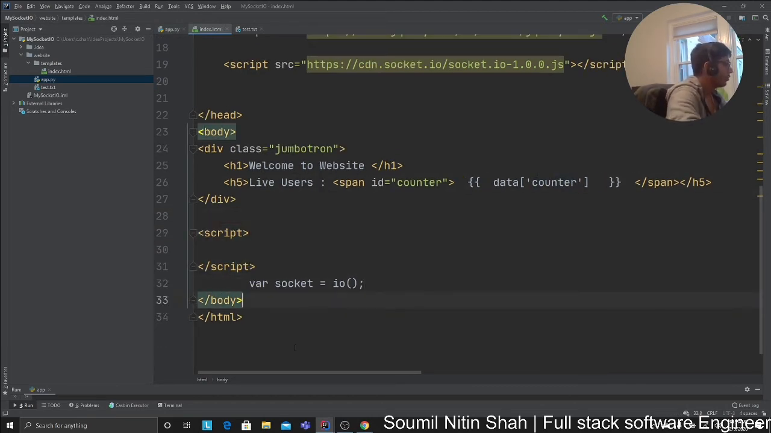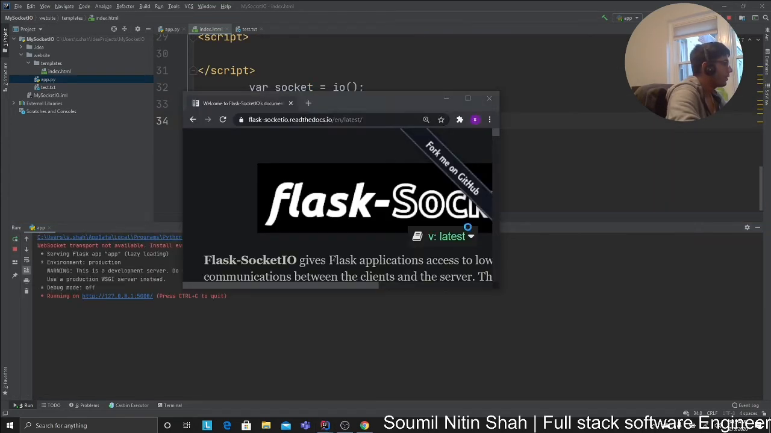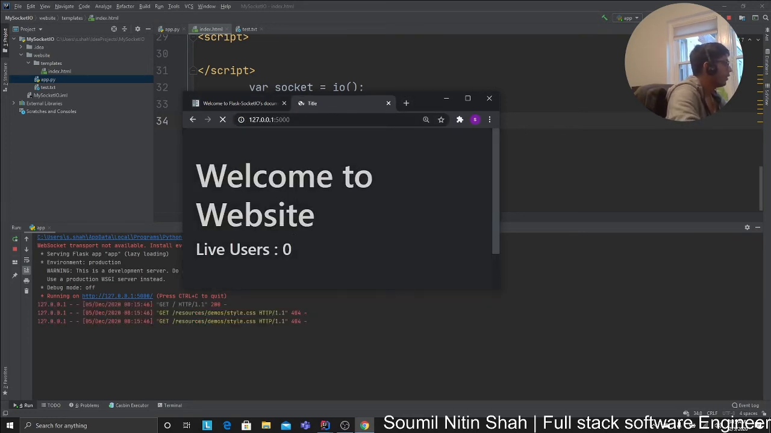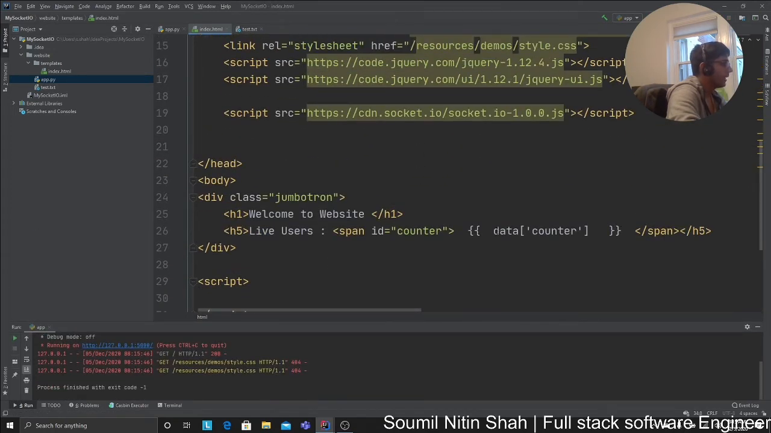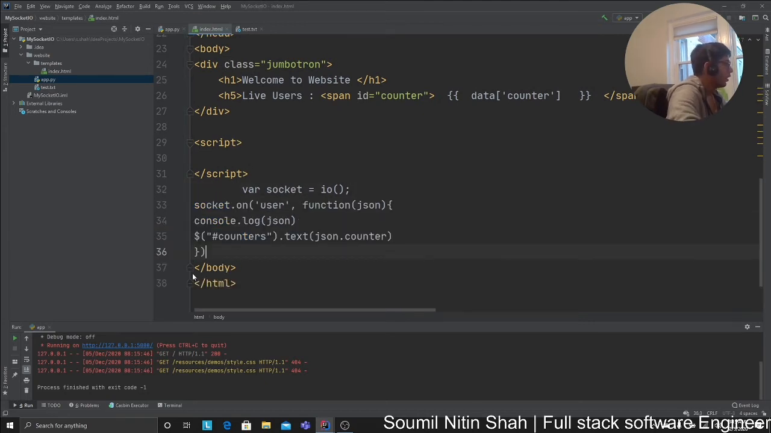So initially it has to be 0. So let's do that. Let's run that. Let's verify that. So 127.0.0.1, okay, 0. So it works. Okay, so far so good. So I'm gonna collapse that. So it's displaying the counter. Now we gotta write the code for our WebSocket. So it should be very, very easy.